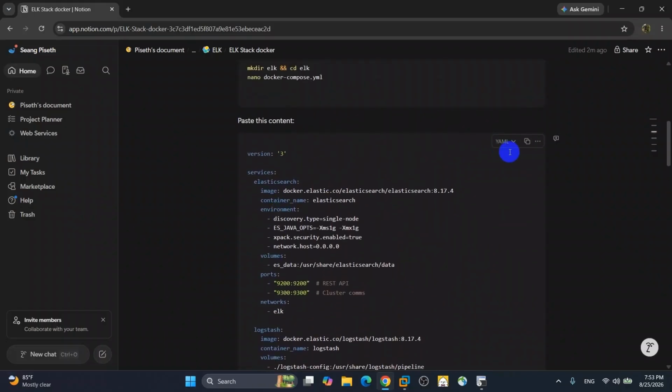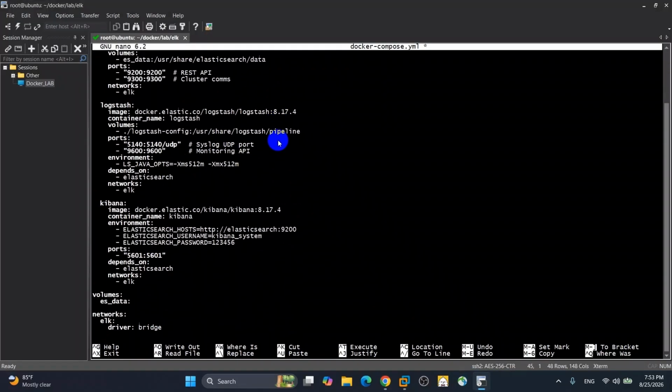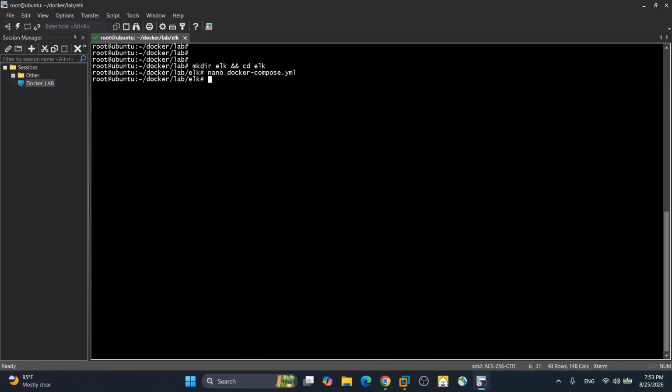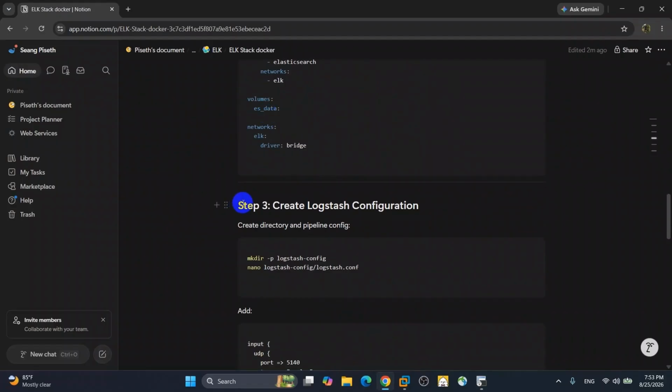Now I copy this compose file and paste it in here, and save the file. Now I see one file called docker-compose. Okay, and go to step 3, create the Logstash configuration.